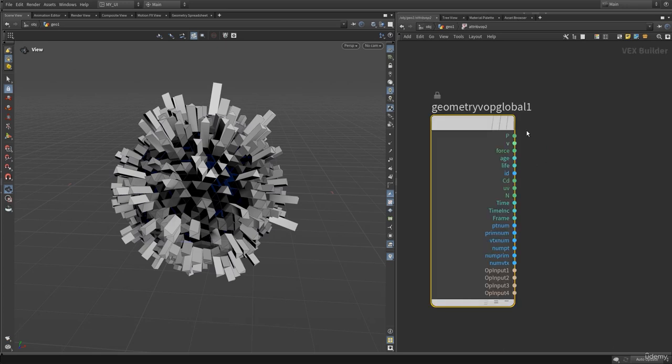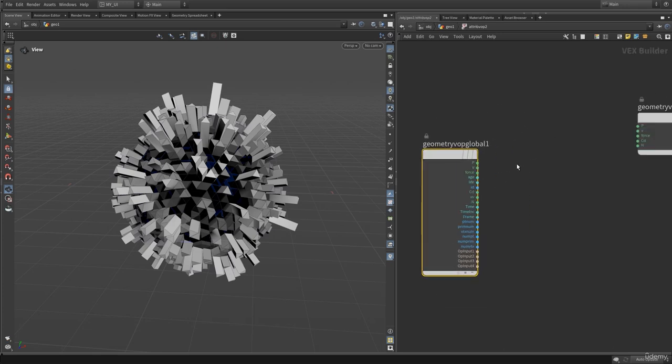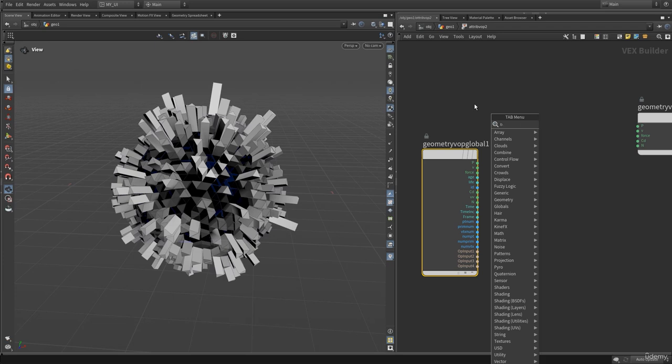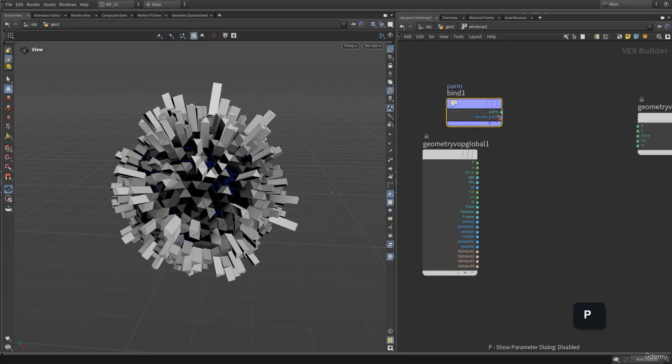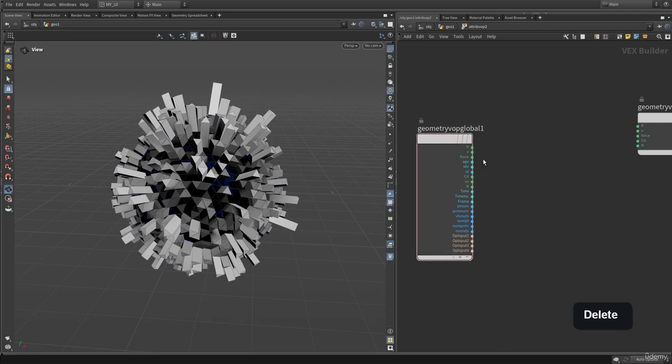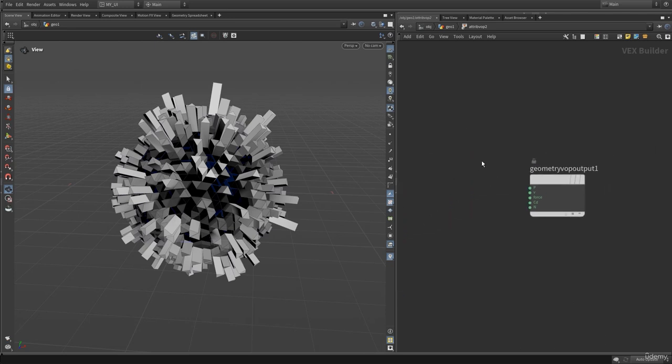It's just that if they are present, I do not need to create a bind node and type the attribute. I have a shortcut for importing all of these attributes. So these are the preset shortcuts. For example, we have the P present in here. I have the Cd and N for the normal, and we have the UV and time and all of these attributes. And onto the output we have this, we can write this back to P as a position.